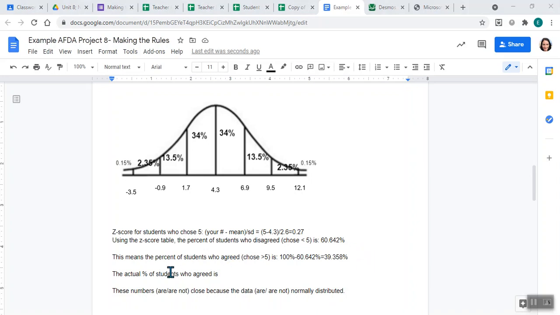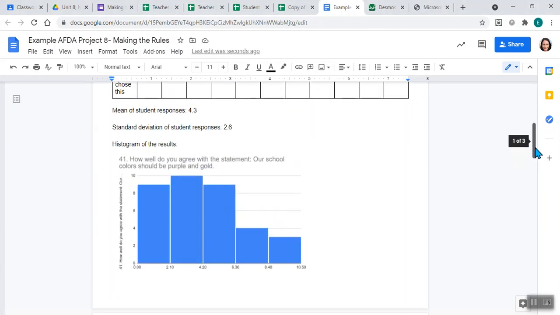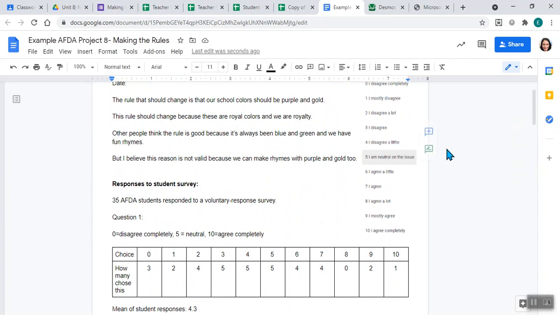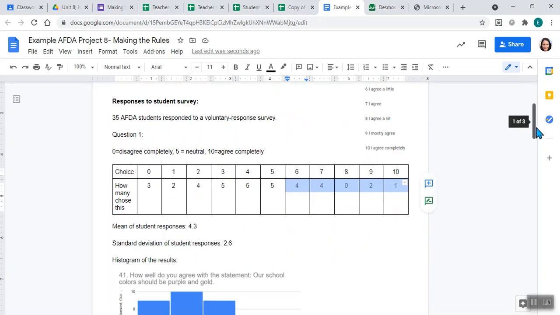All right, so now we're going to find the actual percent of students who agreed. So let's go back up to your table. Remember, the people who agreed were the people who chose 6, 7, 8, 9, and 10. So I'm going to add up these numbers. How many people chose this? So that gives me 8, 10, 11 people out of 35 AFDA students. That's how many really agreed.